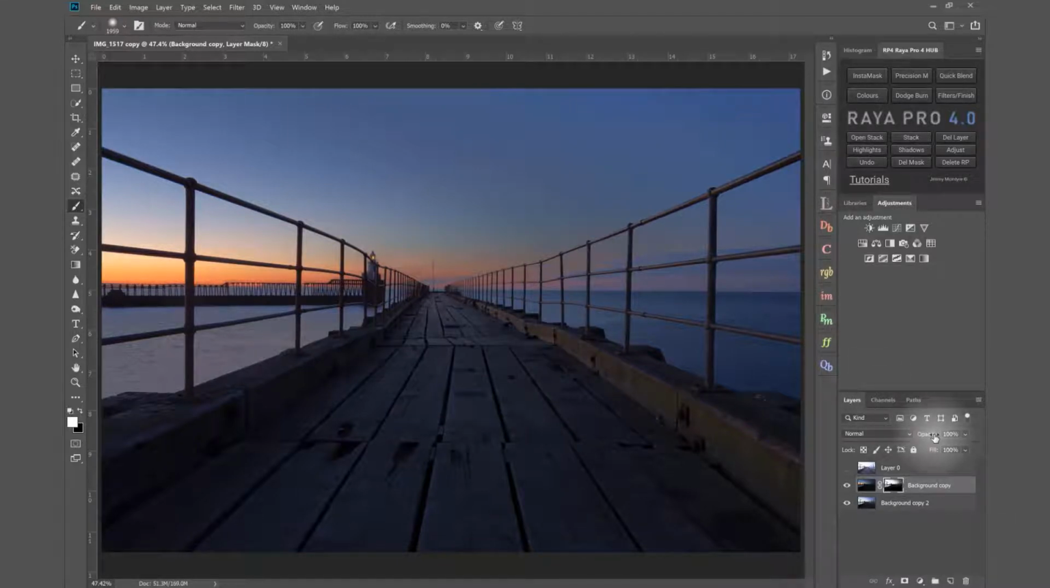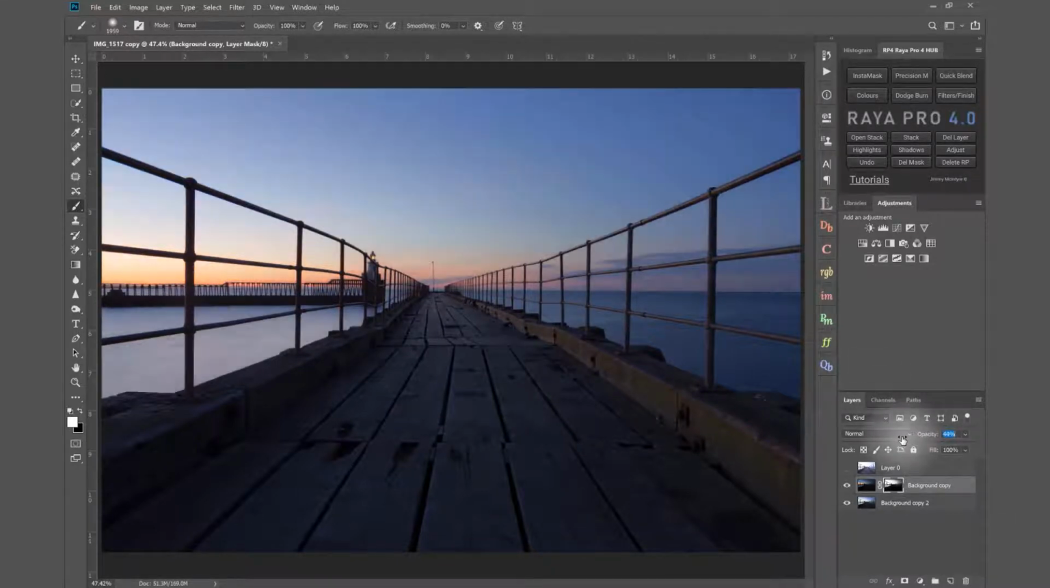And of course, I'll bring the opacity of this layer all the way down to, let's say, around 44. So we've still got some information in the sky there, but it looks nice and natural. And I think that looks great.